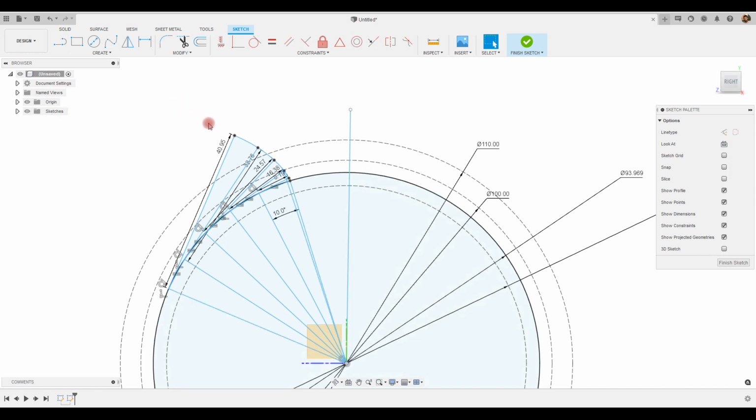Now let's fix this line. Let's right click on it and go to fix. We can fix any geometry to hold it in place so that it doesn't rotate with the dimensions. So fix this line and then give a value over here. This value of angle has to be calculated.